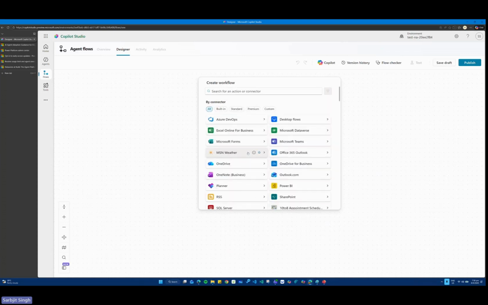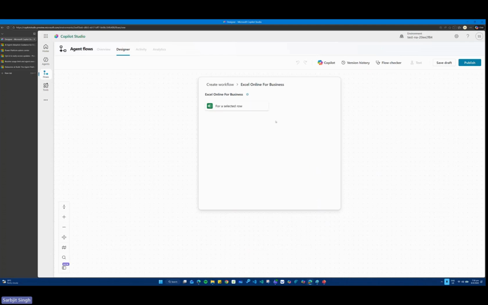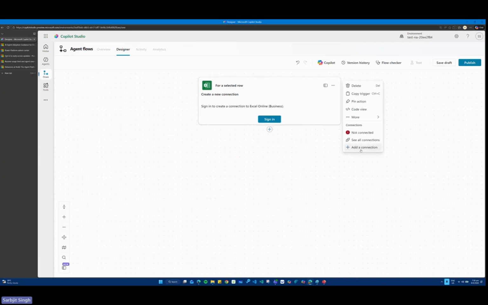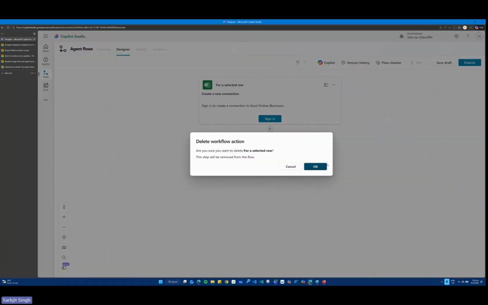So maybe I need to connect to Exchange Online for business. I'm going to select rows, correct? And you can see now it wants me to sign in for me to use that connector. So an agent flow literally allows you to kick off a workflow at the back end. That's a pretty cool thing to do, correct? I'll show you another example here. I'm going to delete this one, correct?